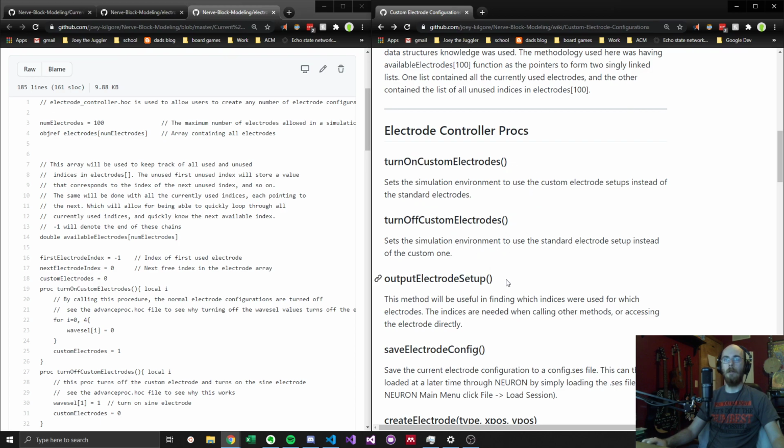To output the electrode setup, this is extremely useful once you get to 3 electrodes, it can get a little tricky, and sometimes you don't know exactly which index they are. So outputting the electrode setup allows you to just output all the different electrodes that you have, what parameters they currently have, so that you can see, okay, yeah, everything is exactly how I want.